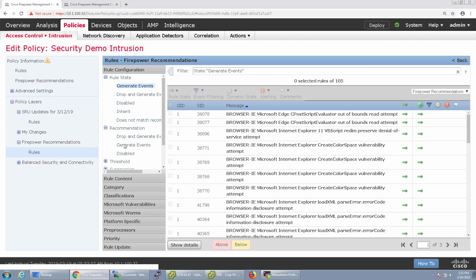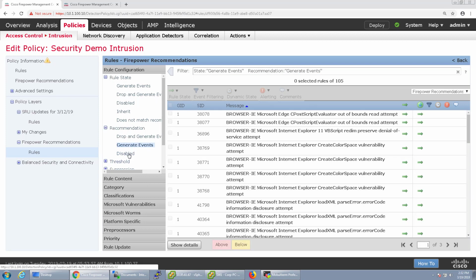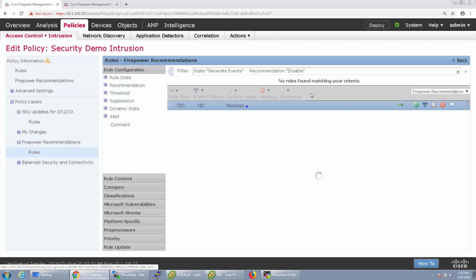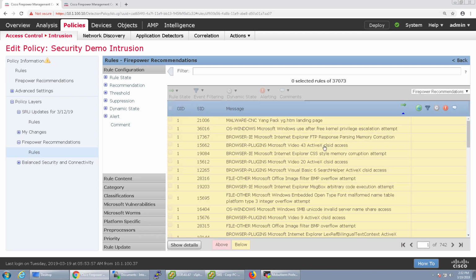So here's generate events. We can see what's set in this policy layer. Hold on a second, I'm going to clear all filters. I just want to see everything raw really quickly. So we can see that these rules are set below. And let's see the ones that are set above.